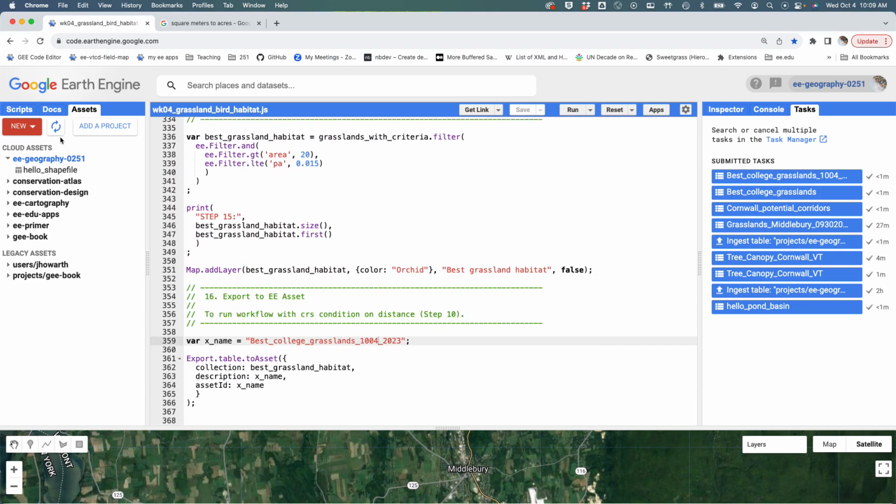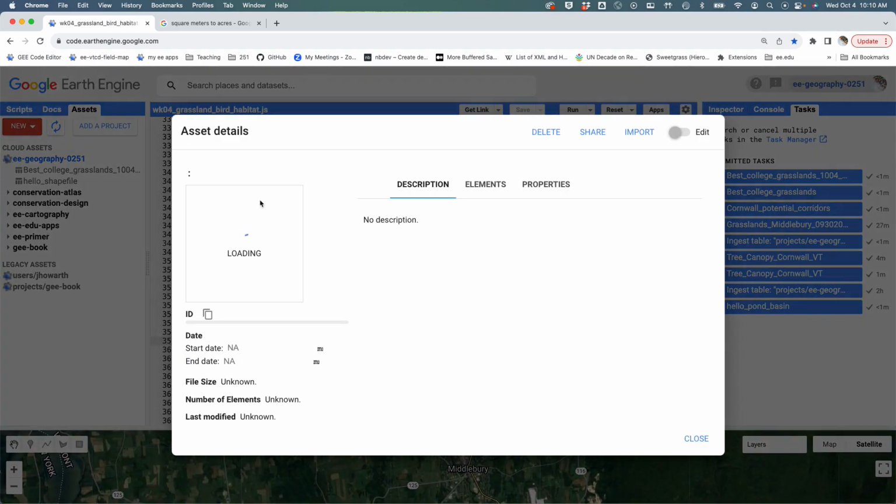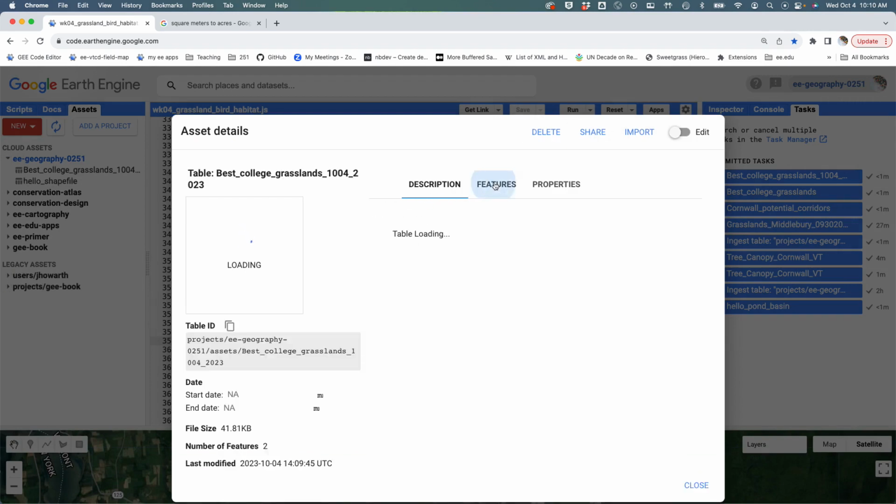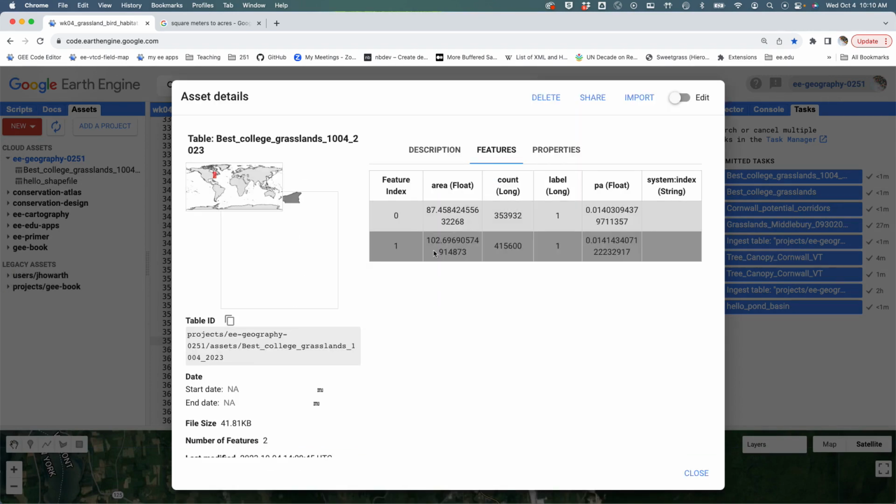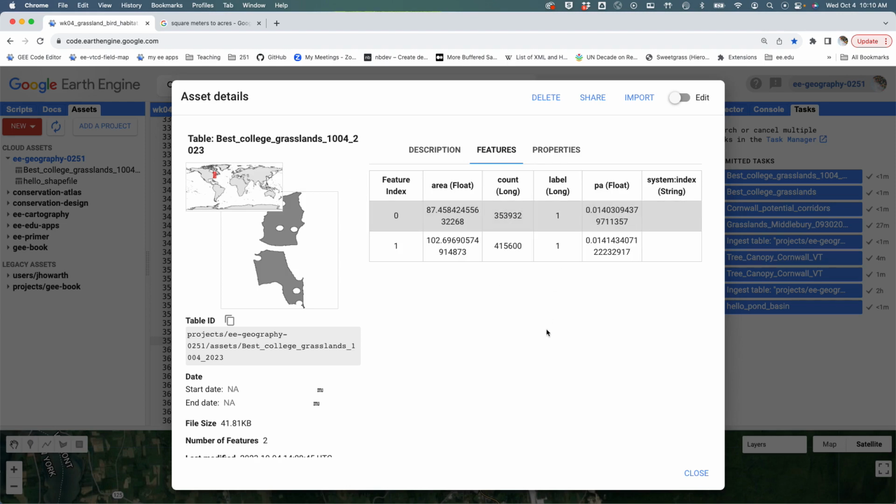and produced a result. So if I recycle here, there's going to be best grasslands, and I'm just going to click on it. And there's no description. You could edit it and add some description if you wanted. There's the features, and so here's a picture of the table that we made, right, where you have your two features. They are indexed in the sense they have an ID. There's the area. There's the number of pixels that contributed to them.